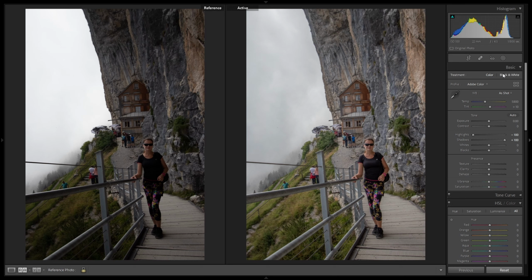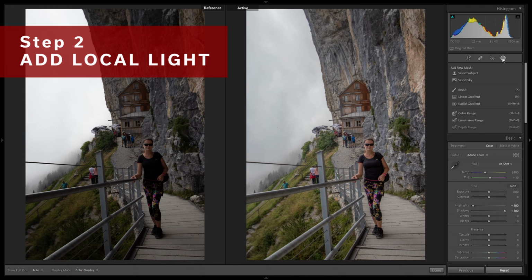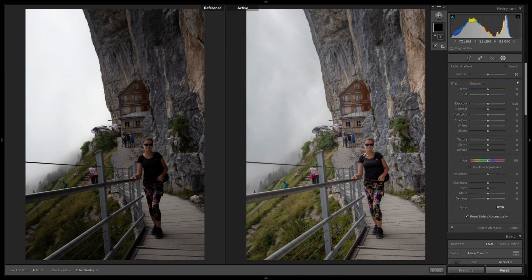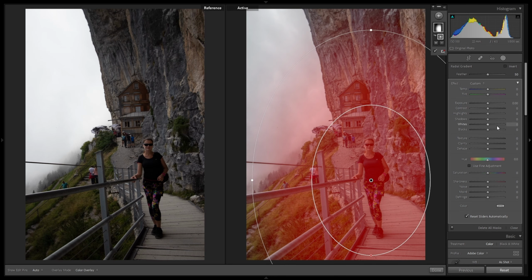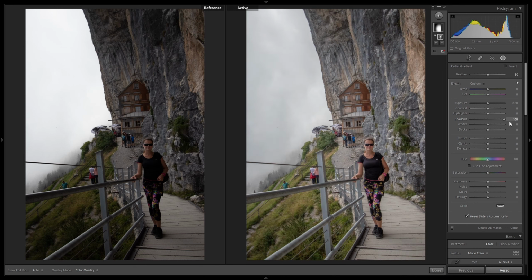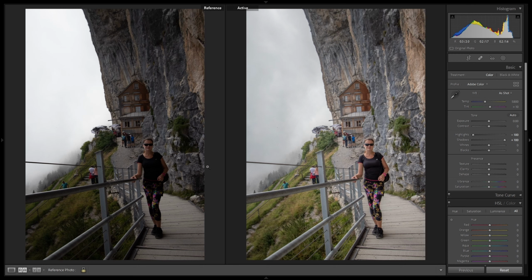The second was to add some local light. So I'm clicking masking again, radial gradient, and this time I'm trying to add light here. Okay, something like that. And again, shadows up, highlights down, and trying to bring up exposure a bit. Maybe this is too much. Something about 0.4 will be okay. Okay, cool. And you can see still the difference. Okay, so second step done.